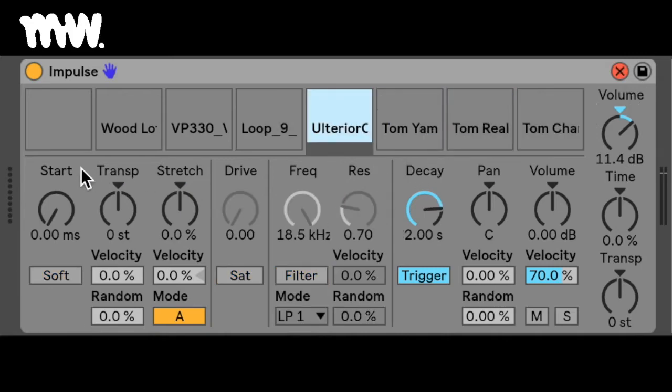So unlike all these other controls, which you could individually change for each sample, these final 3 controls relate to all of your 8 samples. So if you want the volume of all of them to go up or down respectively, you'd be using this volume. This is a global time control.